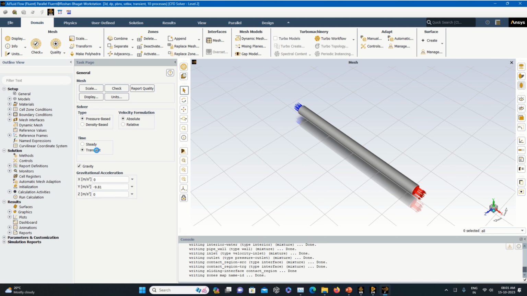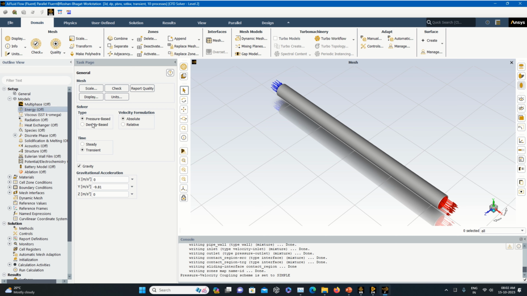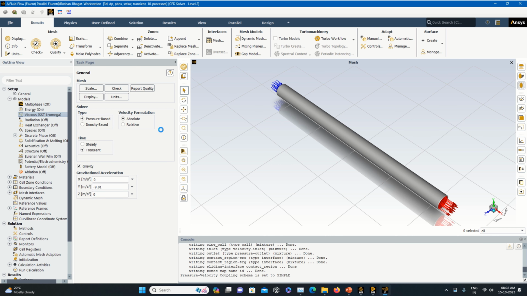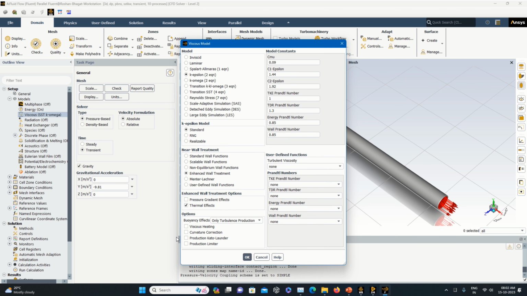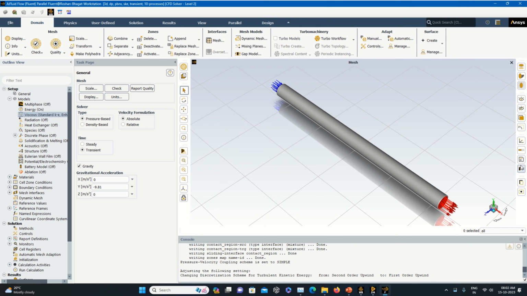We are doing heat transfer for fluid flow in a 3D circular pipe. That's why I have put it in transient mode, because there will be variation with respect to temperature. So I will turn the energy equation on over here, and make it okay. Here I will select k-epsilon, because specific options are available, like enhanced wall treatment, thermal effect and curvature correction. In another model these options are not available, so that's why we have selected the k-epsilon model.